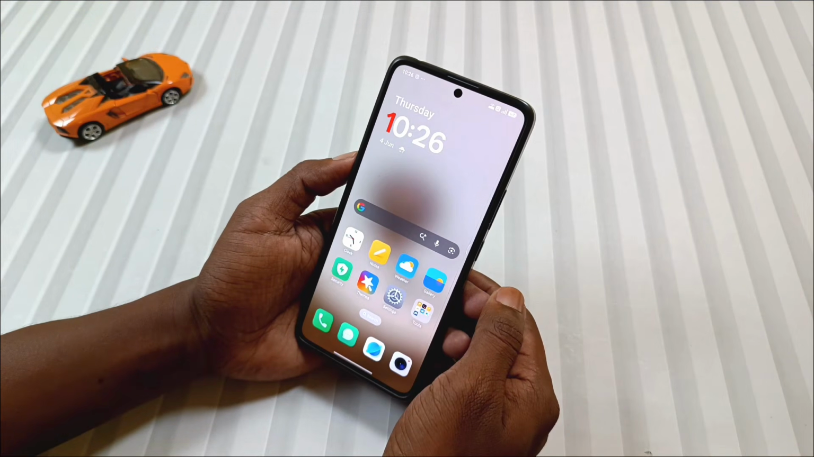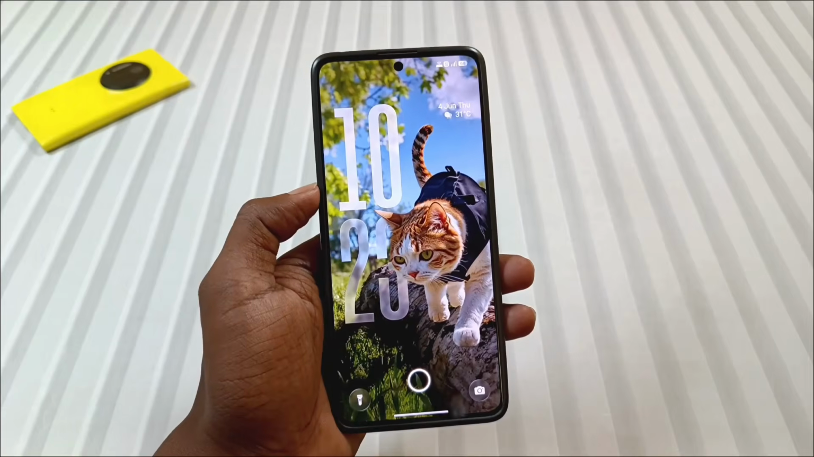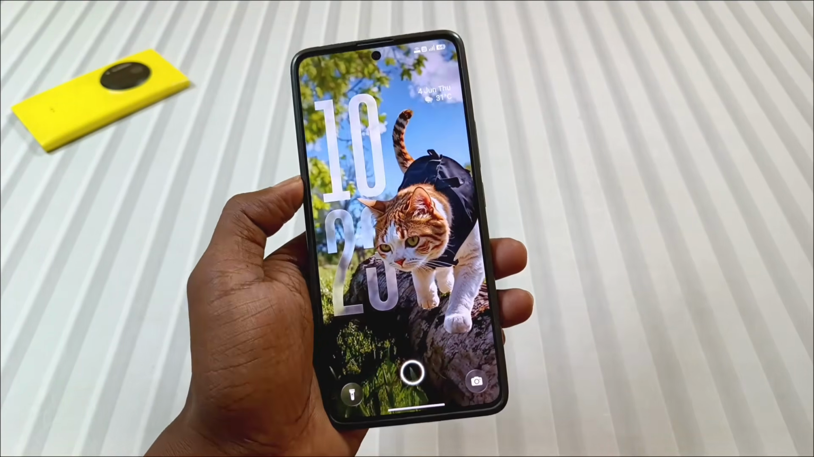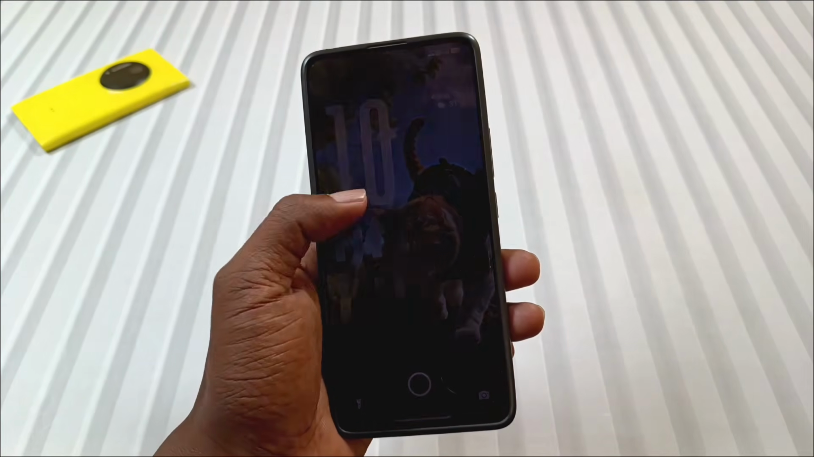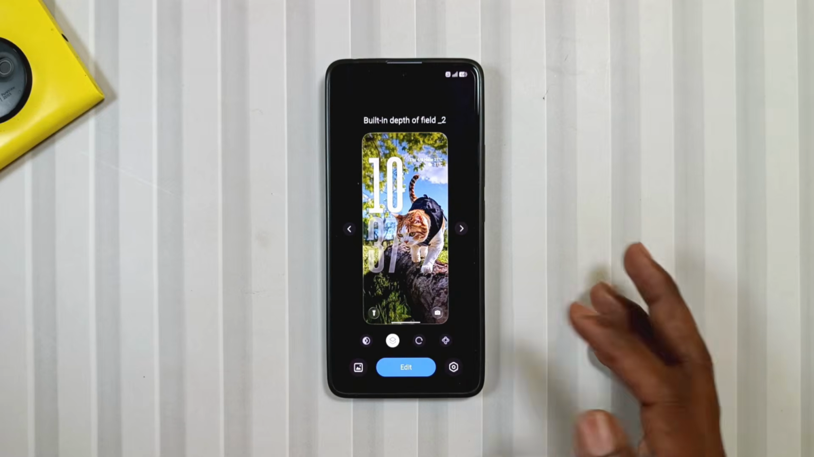Now coming to the main highlight of this theme, the lock screen. And here as well the layout closely resembles the OxygenOS 16 lock screen, which also comes with a 3D effect, making the overall lock screen look even more premium. But that's not all. Let's take a look at some of the customization features.